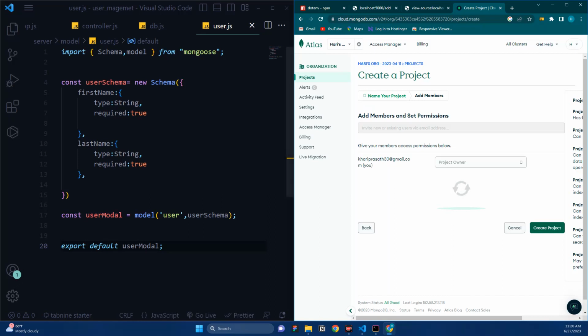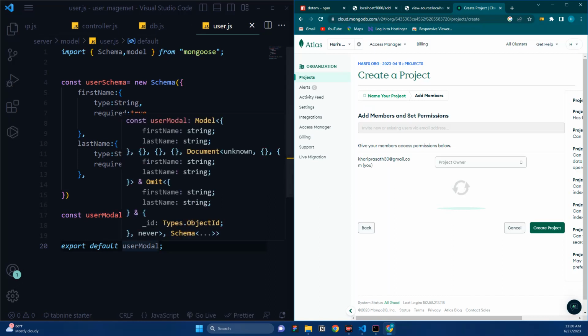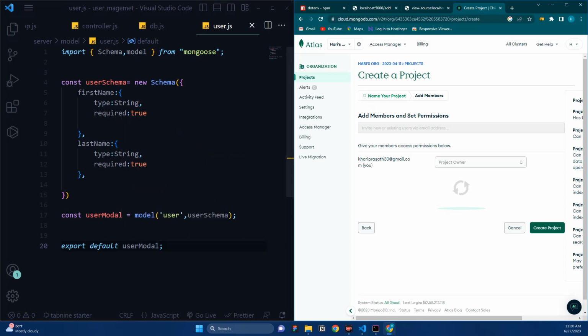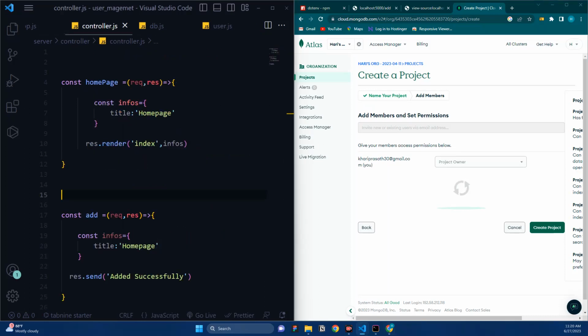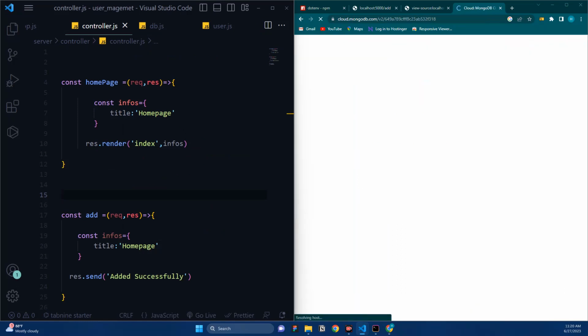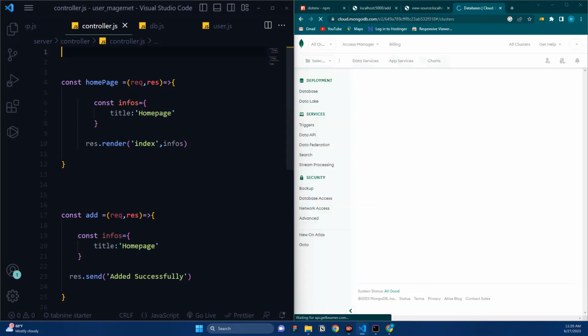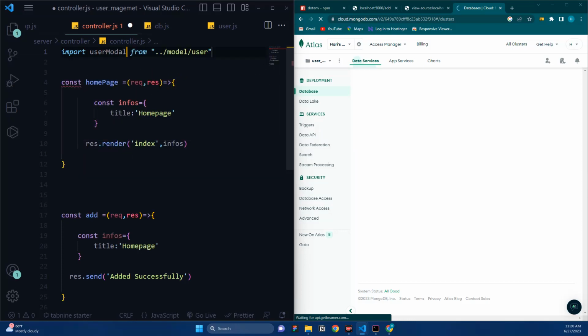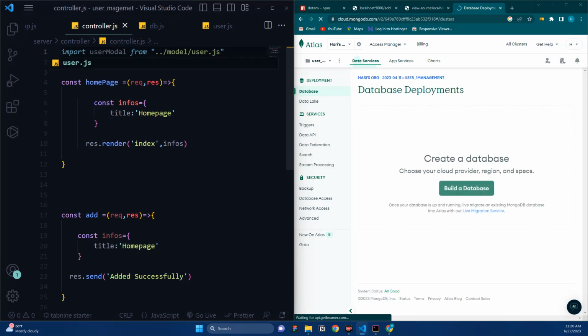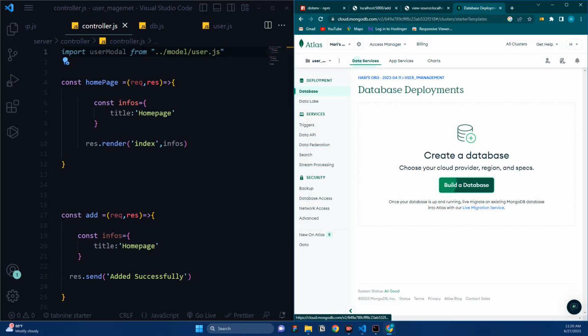Okay. So the next one, once this user model is added here, where we need to import it is in the controllers. Okay. Why do I need to import it in controllers? Because in controllers only we're going to set up everything, right? We're going to set up everything and we need to import it here. So I just say import user model from dot slash user dot js. Okay. So here I'm just going to say build database.